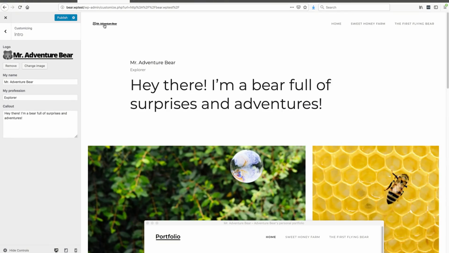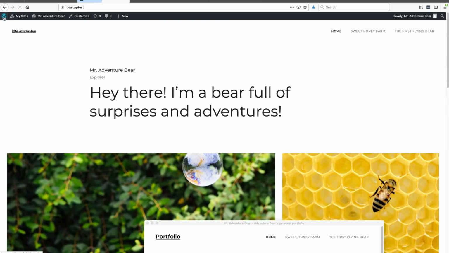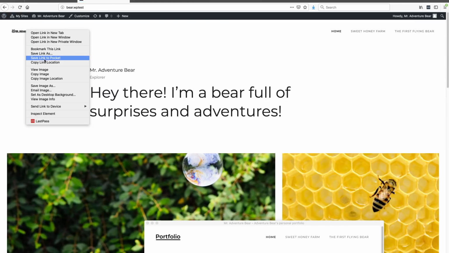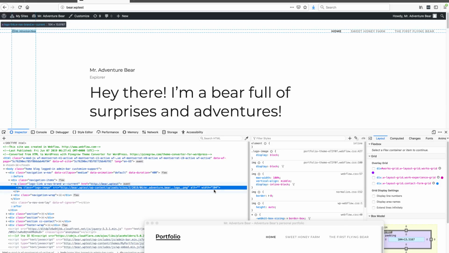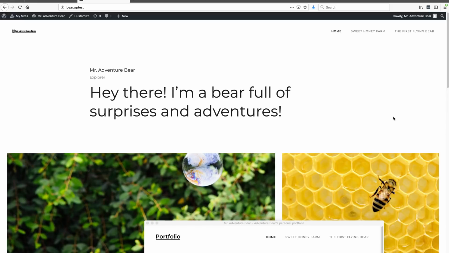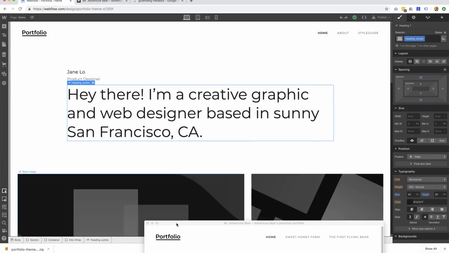But we notice that it is very small, so let's publish. And if we inspect what's going on, we see that in Webflow, we set the width to 104, and that was suitable for the portfolio logo that is very short, but not for our Mr. Adventure Bear logo, which is longer. The easiest way to fix this is to go back to Webflow and make the required change there.